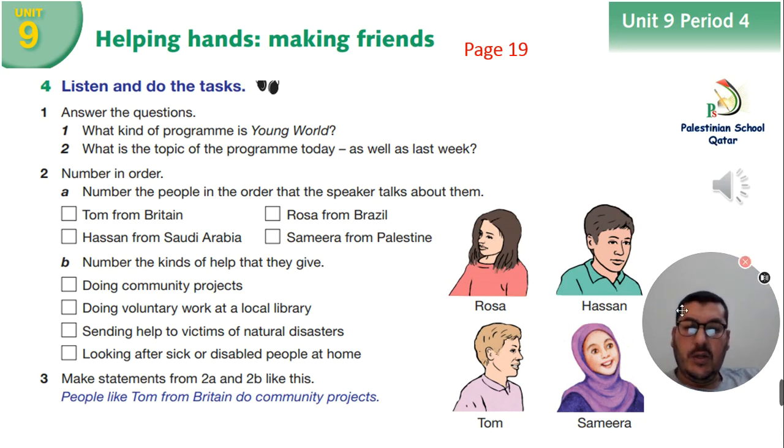As well, everybody, we need to order these 4 people who are mentioned: Tom, Hassan, Rosa, and Samira. We need to know who is number one, and of course we need to see what these four people do. These are the choices: doing community projects, doing voluntary work at a local library, sending help to victims of natural disasters, or looking after sick or disabled people at home. So let's read. Unit 9, Period 4, Activity 4.